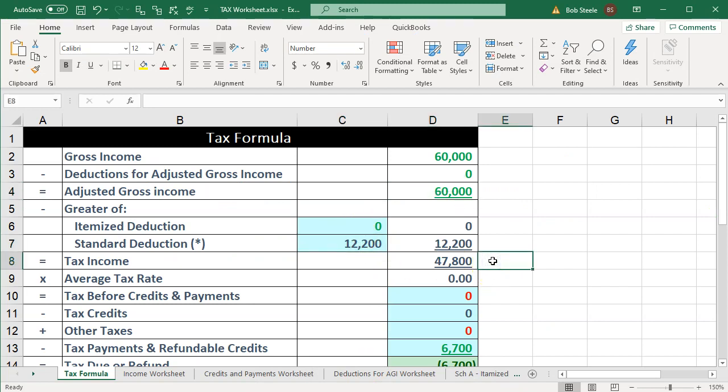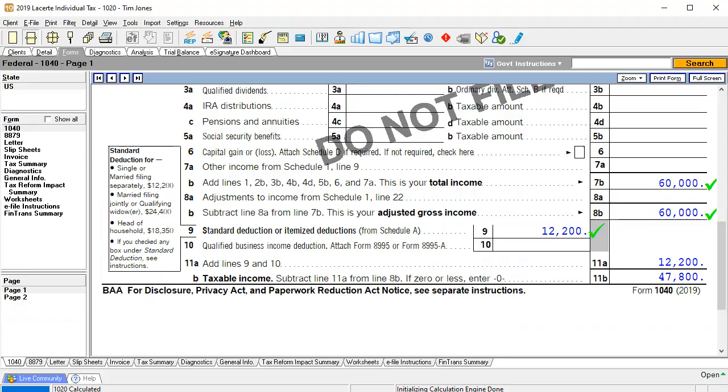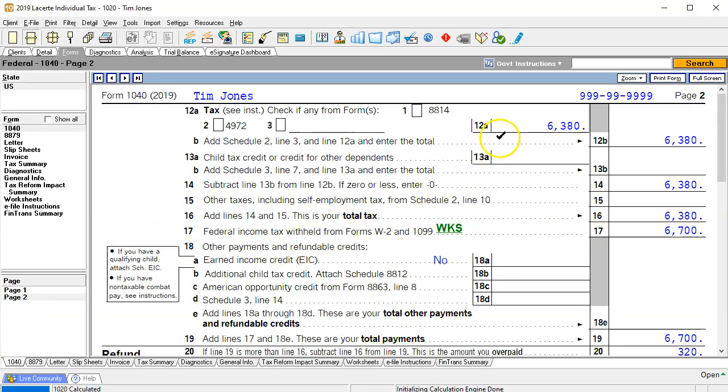That'll give us the taxable income, 47,800. So taxable income 47,800. Then we're going to go to page 2, where we are going to pull from the actual tax return. I'm going to pull this number over because I'm not going to go look up the tax tables or try to calculate the different tax rates. We'll talk about how to do that later, and if you want to, you can do that.